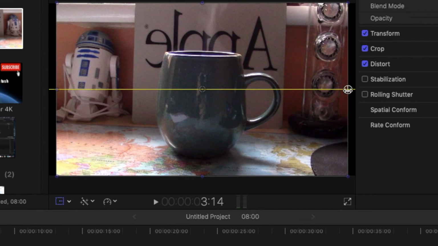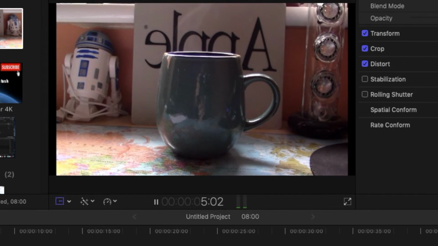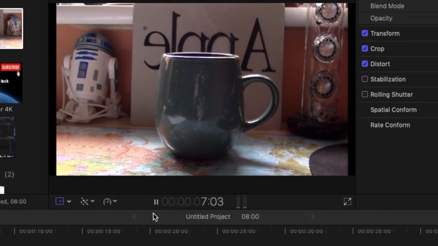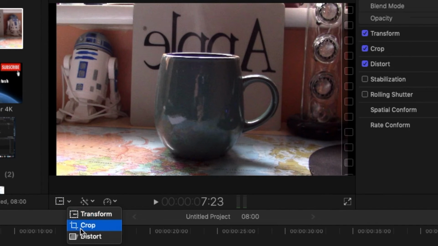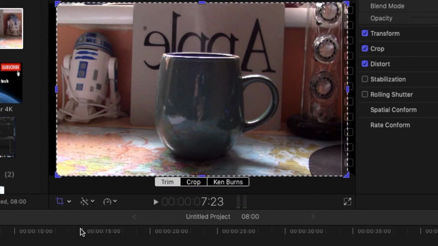Next, I will show you how to use the Ken Burns effect. After you selected a clip in the timeline, to access the Ken Burns controls, click the pop-up menu in the lower left corner of the viewer and choose Crop. Click the Ken Burns button at the bottom of the viewer.